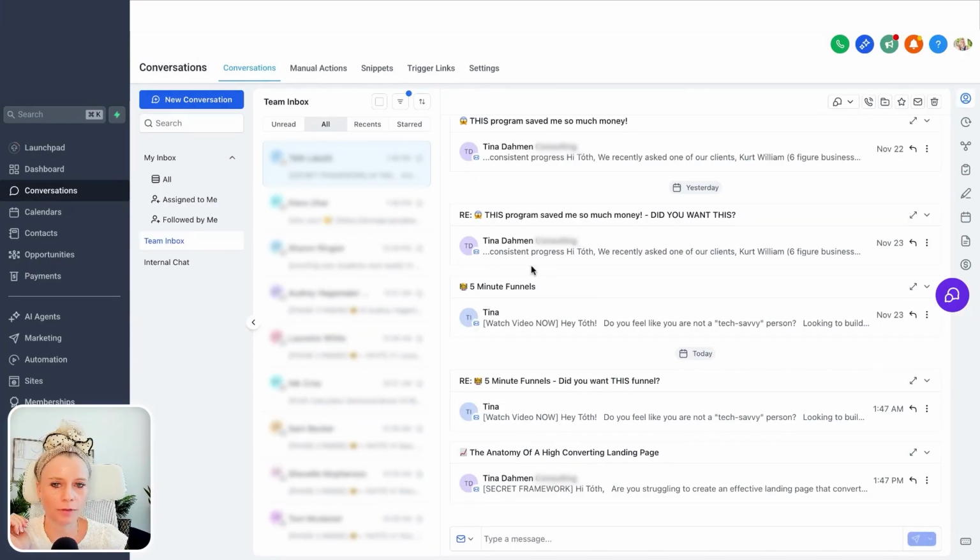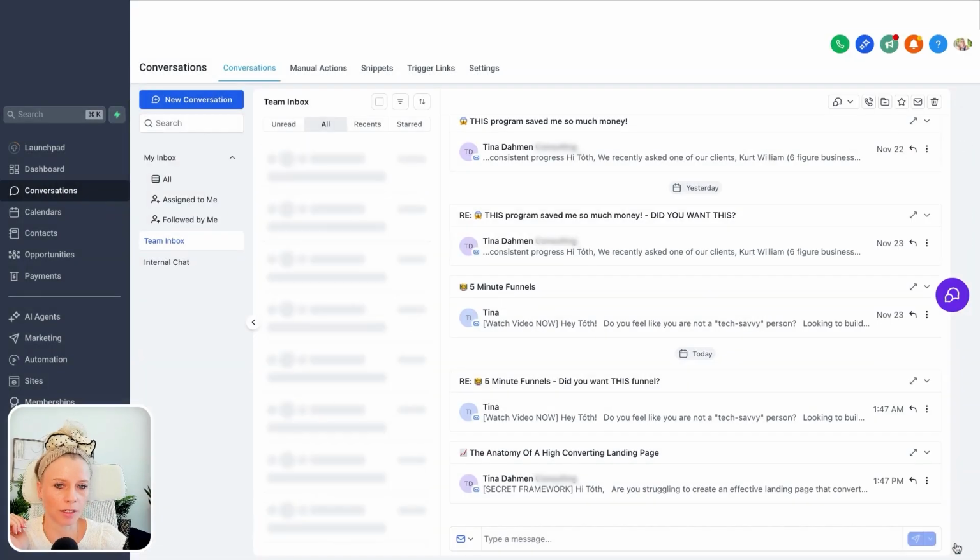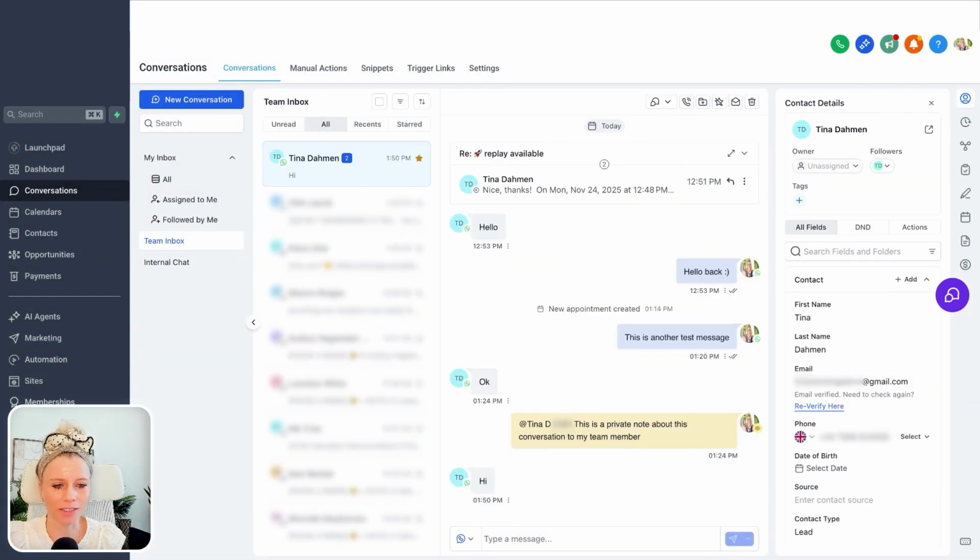Very simple. If you wanted to delete the filter, you just click back on filter and hit clear. Hit apply, and we're back in the entire conversation inbox.